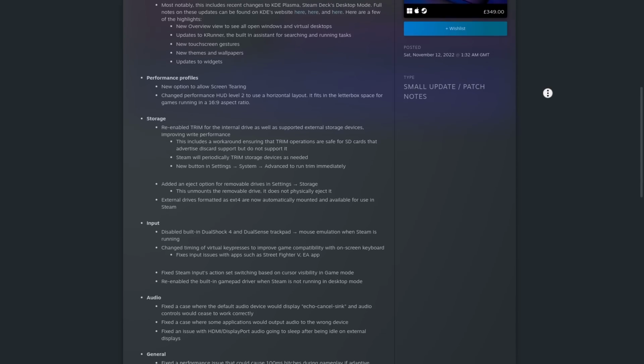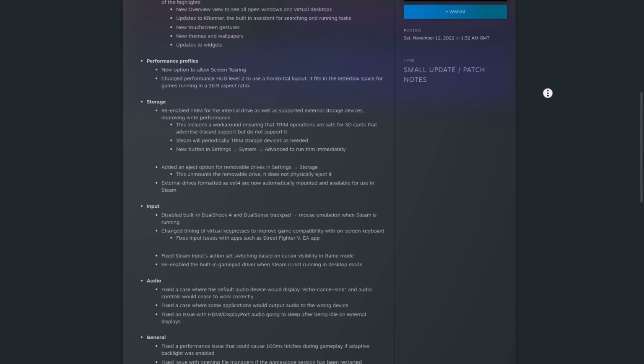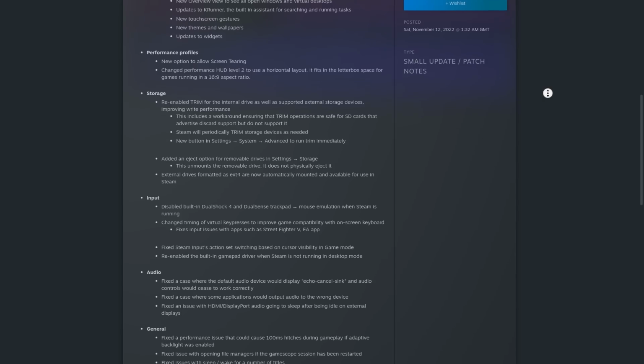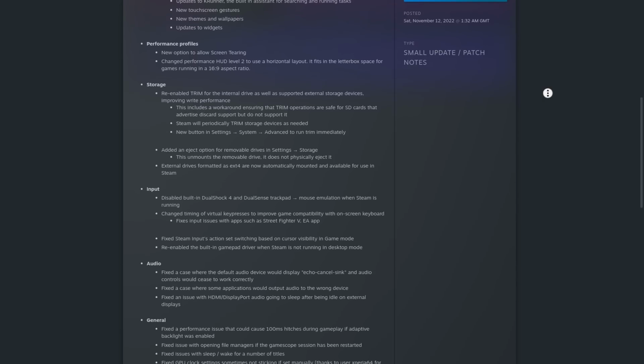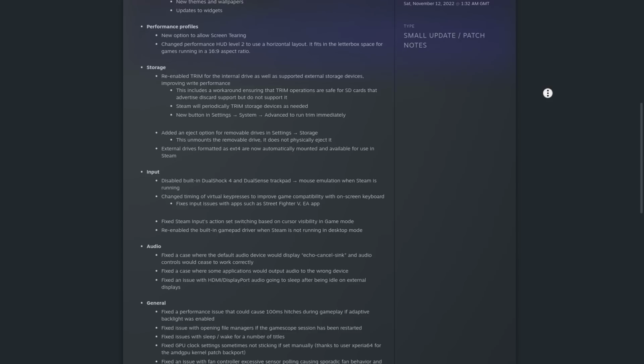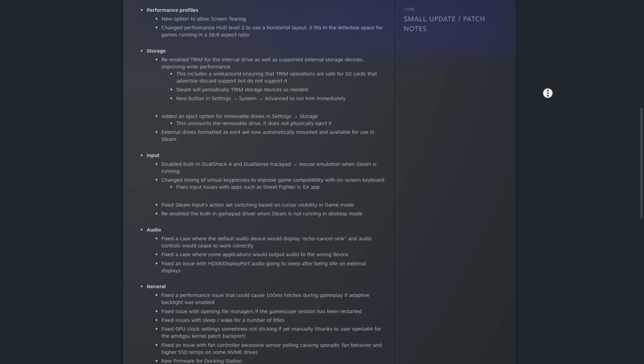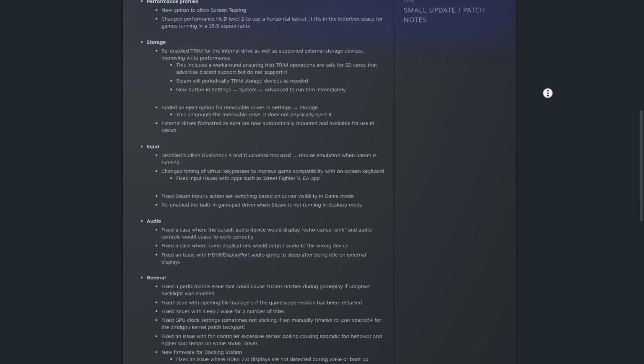GPU clock settings sometimes wouldn't stick if set manually. That's been fixed. A performance issue that could cause 100 millisecond hitches during gameplay if the adaptive backlight was enabled has been solved. And some people noted recently sporadic fan behaviour on some models that should also be fixed.